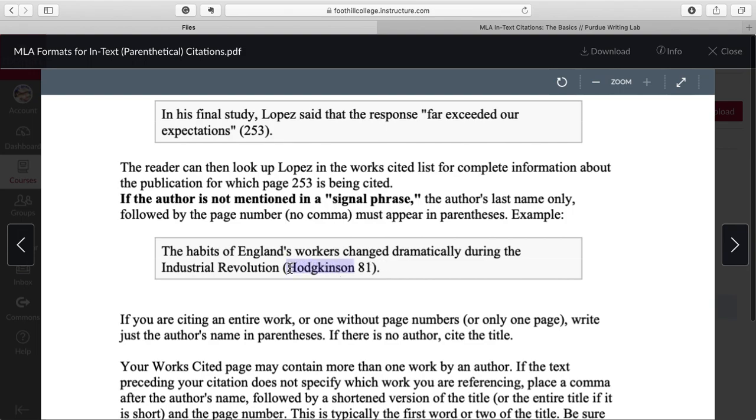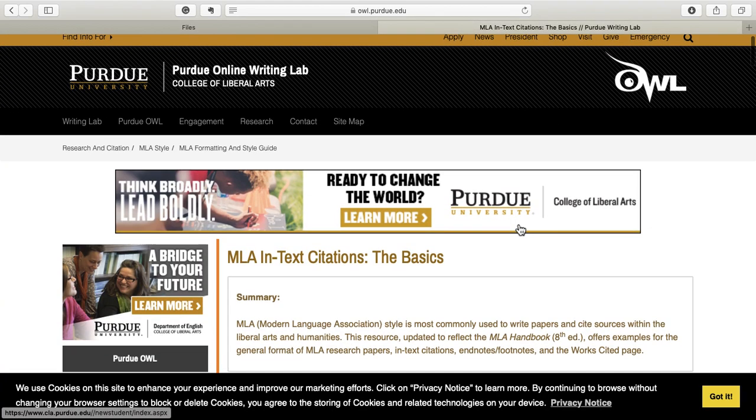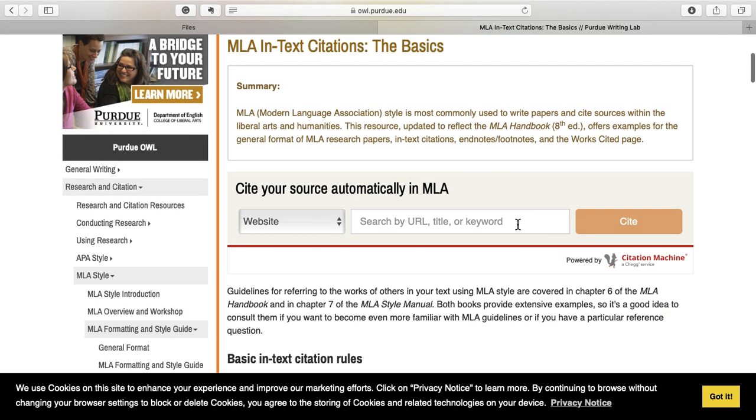In APA they use the title of the work and the date of publication. So don't get the two mixed up, because in this class you've got to do MLA. Now, since you probably don't believe me and you don't believe Wikipedia, I'll take you over here to the Purdue Online Writing Lab, which once again did this beautiful job.